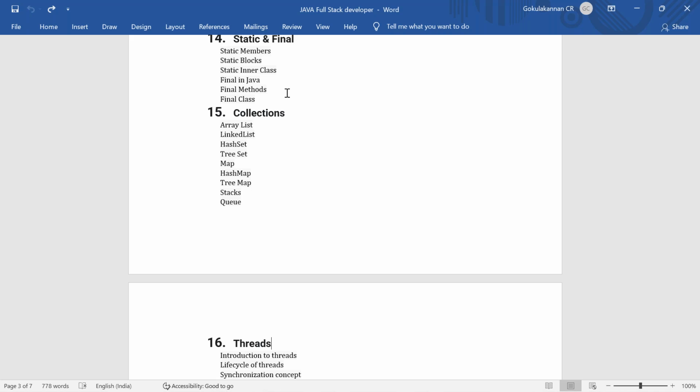Then the enum concept. I won't be covering enum in the initial data type concept itself, because after covering the class, when I explain this, you can understand. That's why in the very first week, when I cover the primitive data types and the non-primitive data types, I won't be covering enum. I'll be covering it in the later sessions only.